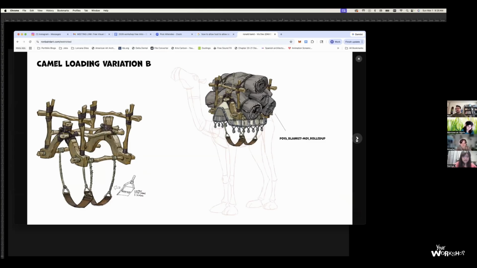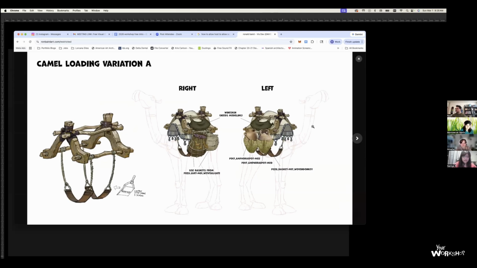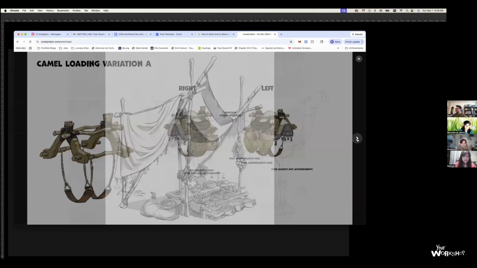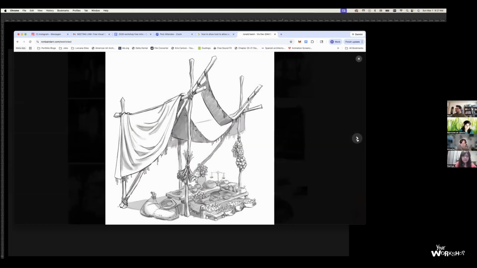So, this was a rig that would go on a camel. We had blankets that were rolled up and stuff. This was another one. We're like, all right, we'll use the same rig. Here's how we'll dress it up. A lot of different market stalls.